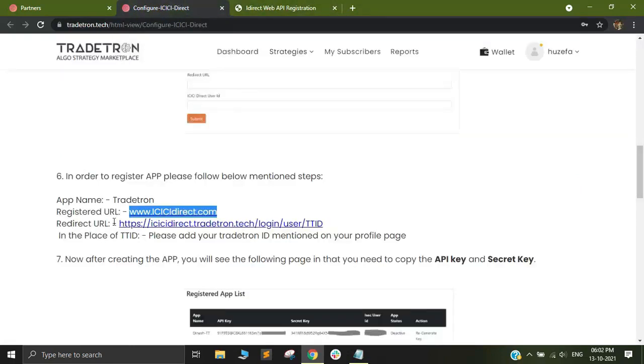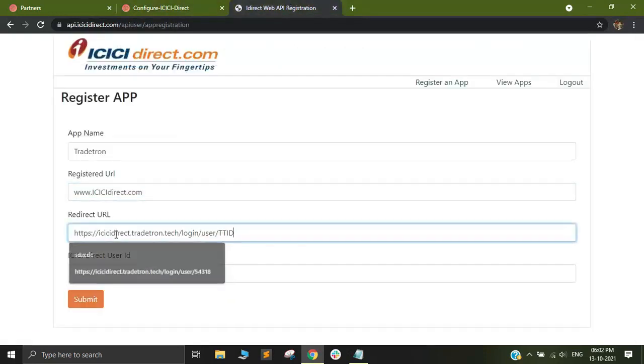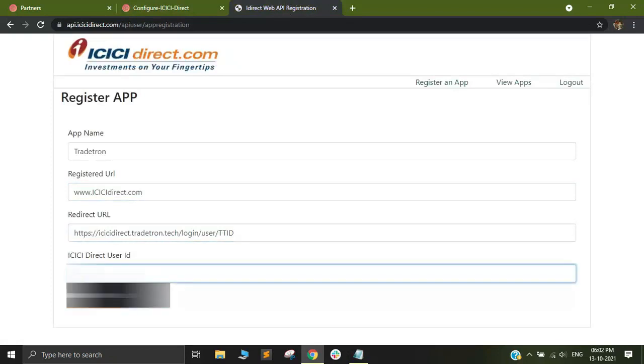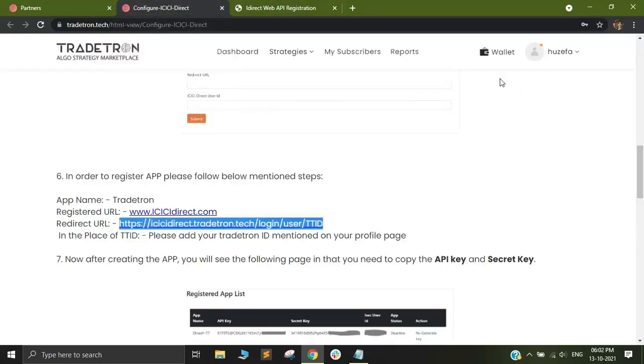After that, you'll see redirect URL. Similarly, you need to just copy this link and paste it in the redirect URL. And then your ICICI Direct user ID is the user ID that you use for your 3-in-1 account. Now, one thing you need to remember is that here you need to update your user ID at Tradetron's end. In order to find the user ID, you simply go back to the Tradetron website.